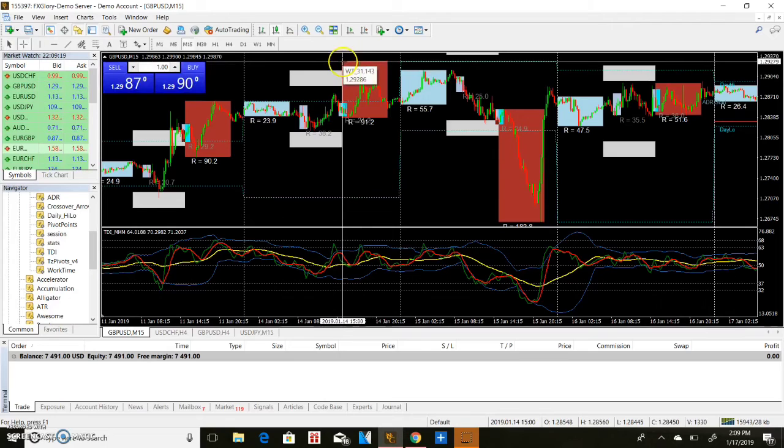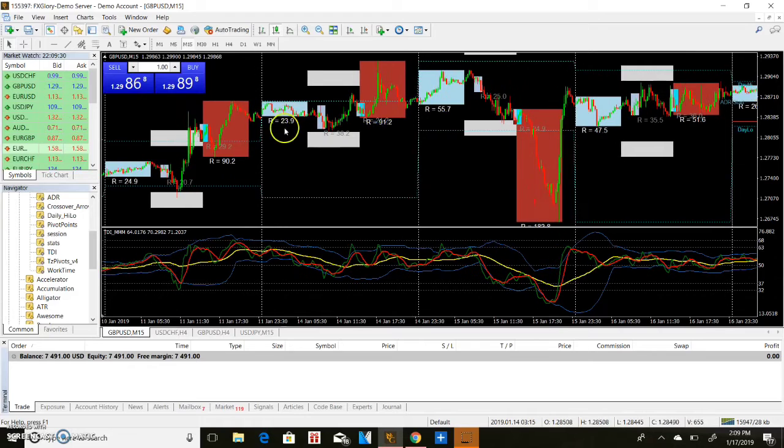But this is how you can measure your pips and how much money you make, right? So let's see, from this box to this box is around 91. Oh, I'm a little further out. It's around 91 pips. So that's what it tells you right here. You see these 23.9? That's 23 pips right there. 90 pips from here to here.